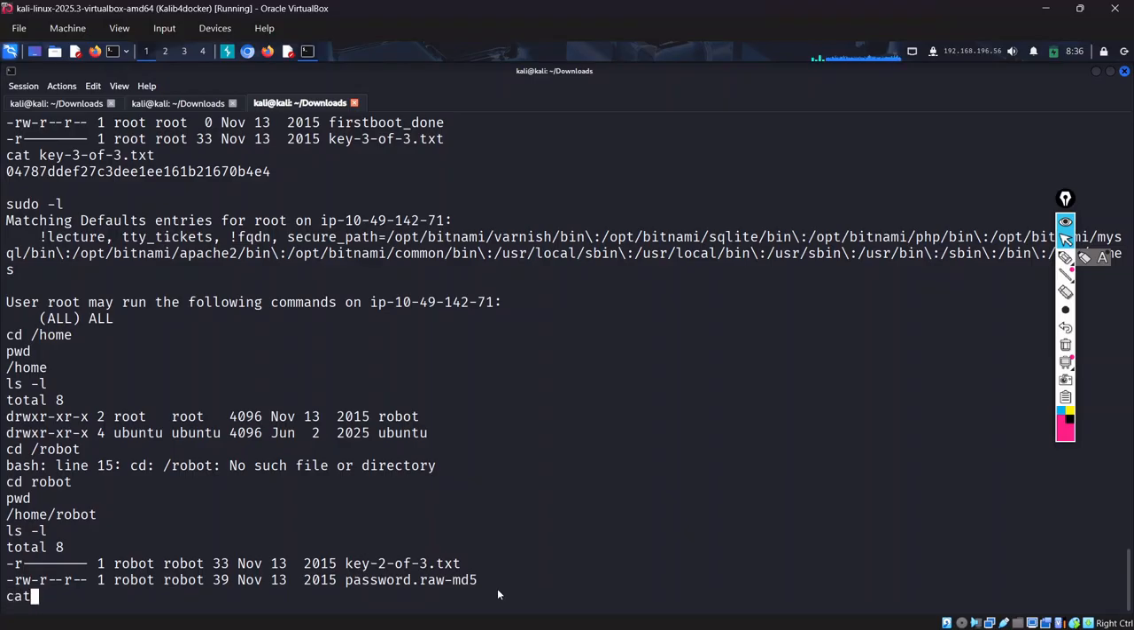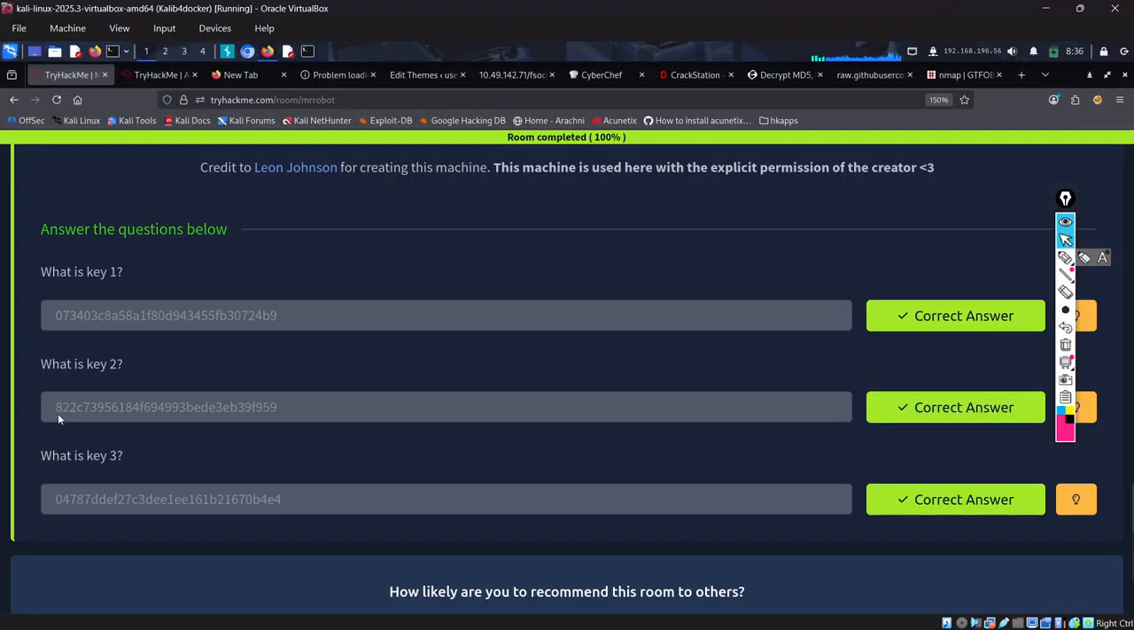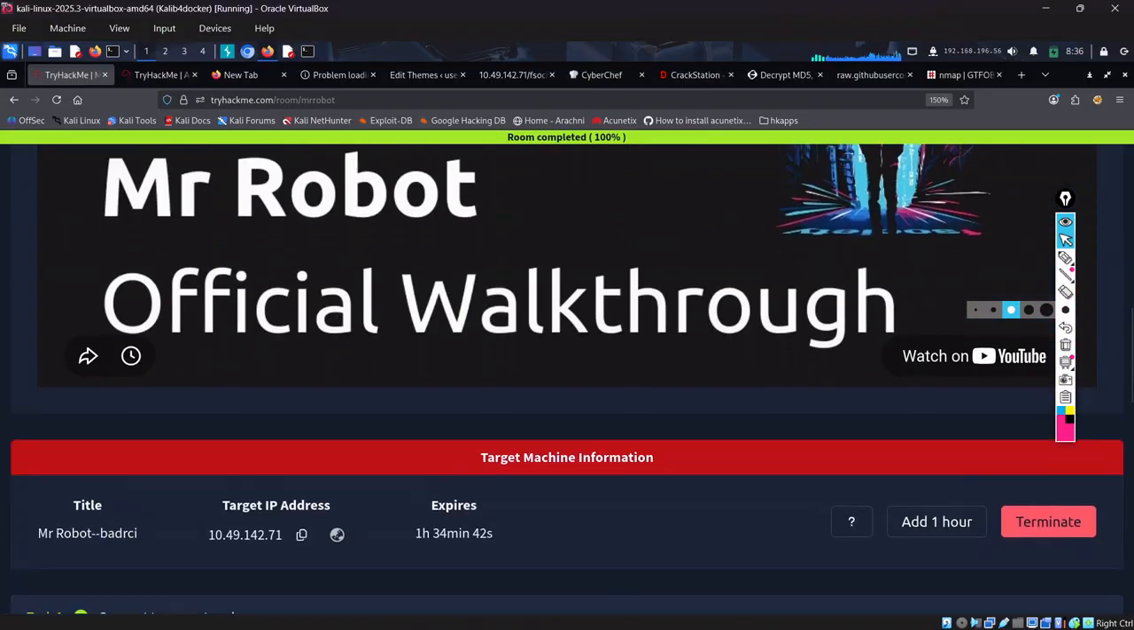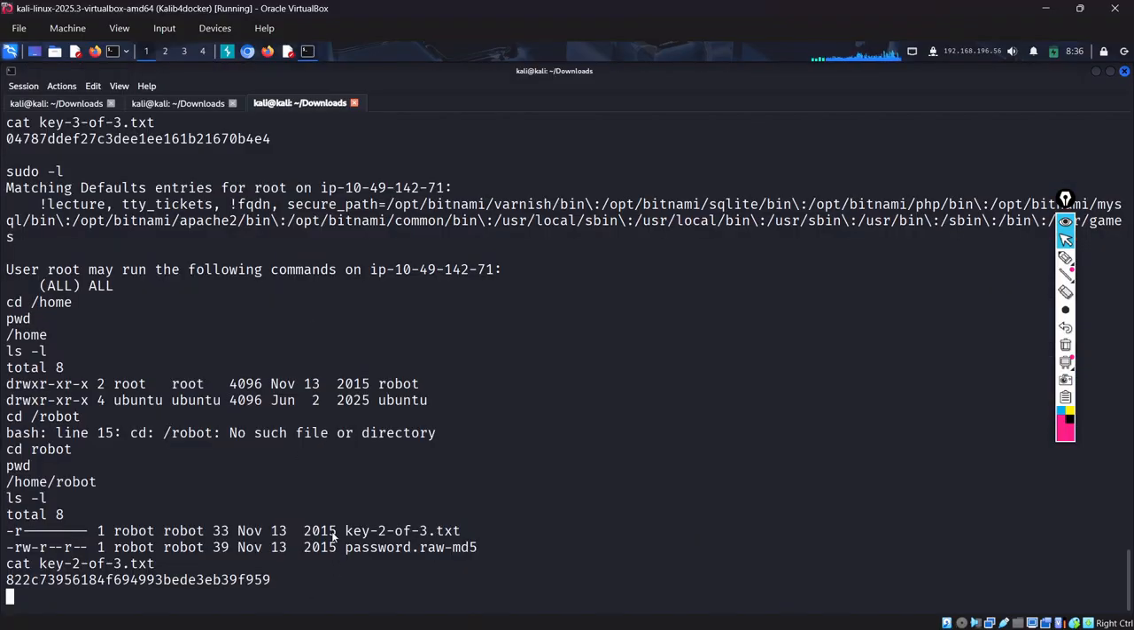Okay, already the lab is done, I think, but don't just jump in. I wanted to let you guys explore some other features of it. So cat command, and you can see key 2. I can copy this key 2 and paste it here. Since I already did this lab, I don't want to start it freshly. So our keys are found and the task is done.